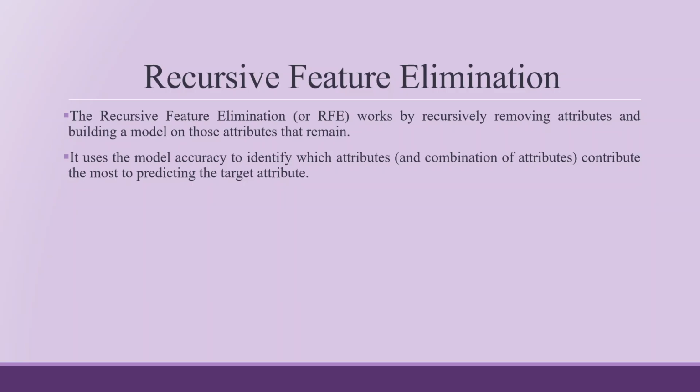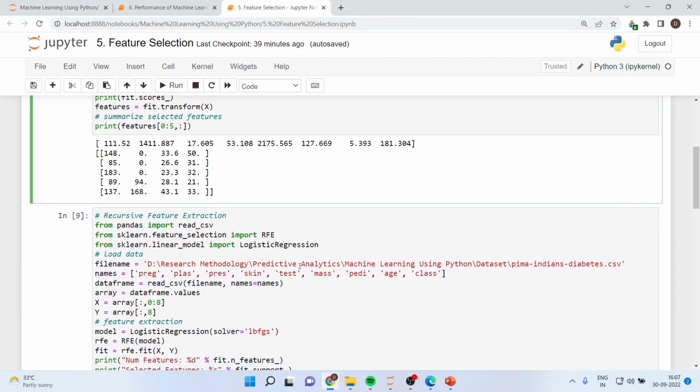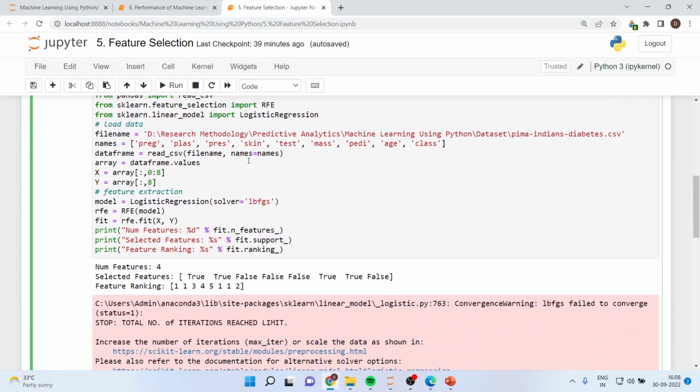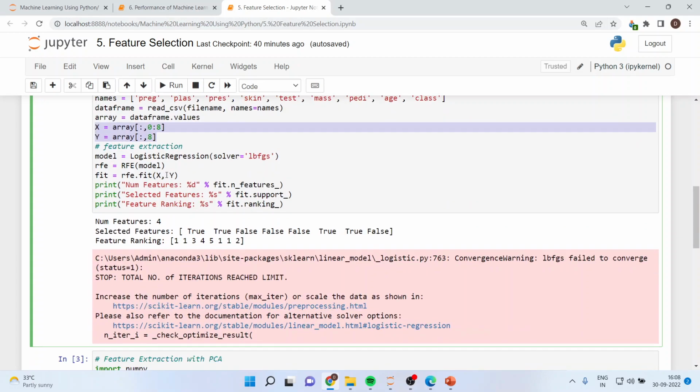Now let us see how we can do this in Python. So for this, from pandas import read_csv. From sklearn.feature_selection import RFE. From sklearn.linear_model import LogisticRegression. We will have to specify the filename. The path is to be specified, and names, the variable names. dataframe is equal to read_csv(filename, names=names). array is equal to dataframe.values. Again, X and Y specified as we have seen previously. This time I'll be using model is equal to LogisticRegression with solver equal to lbfgs.